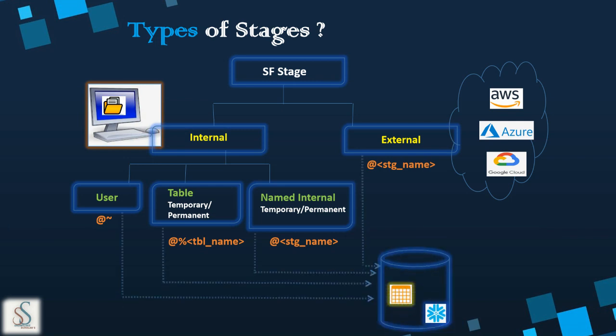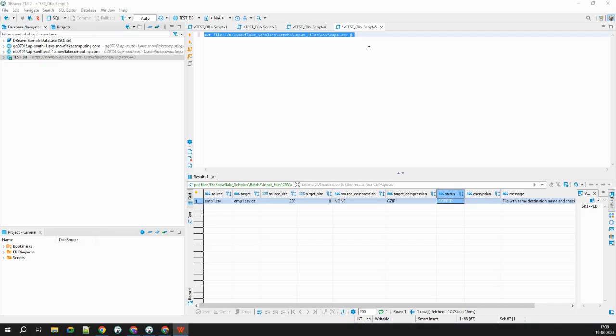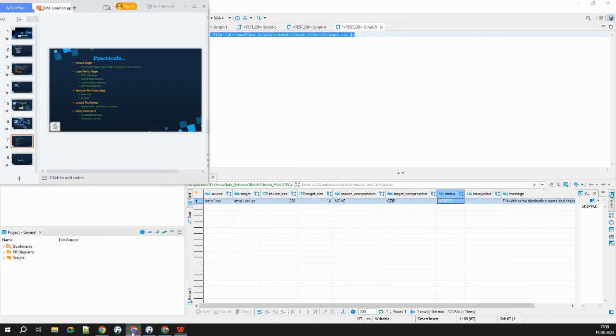With all these stages, whether it is user stage, table stage, named internal, or external stage, we can load the data into the Snowflake table. So in this session, we are going to put the files in each of these stages and see how we can query the records from these stages. We are going to discuss the internal stages. So let's go into the Snowflake.